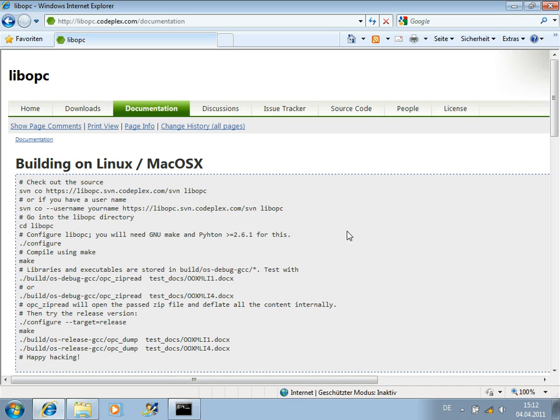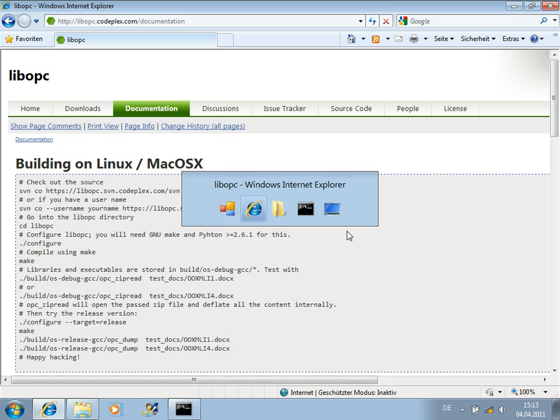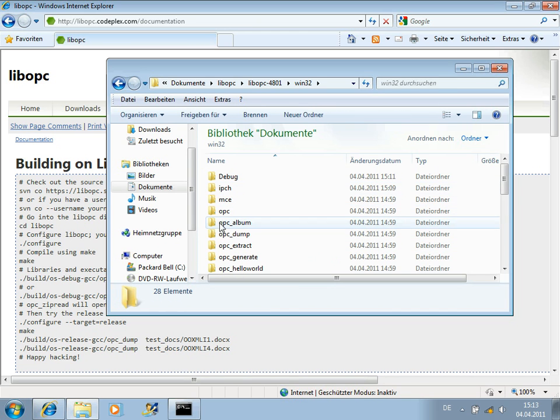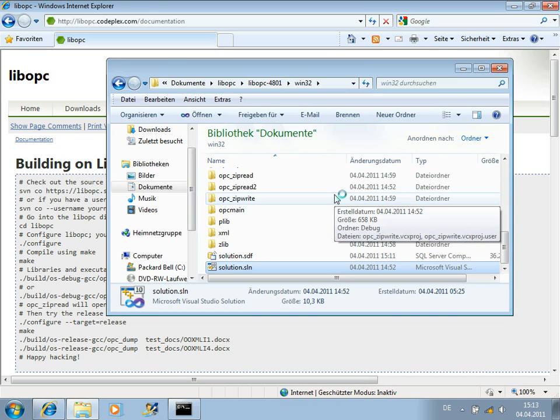Hi everybody, we're getting close to the first release of libopc, and in this screencast I want to give you a very quick overview about the expected functionality. So we just downloaded the latest zip file libopc from the internet, and we can open the solution.